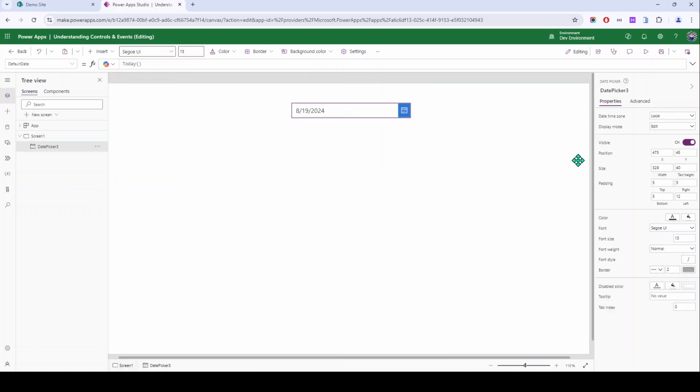So for the date picker control, we have the property called date time zone. There are two choices. The first one is you can select the local time. Whatever region you are in, it will display the time accordingly if you select the date time zone as local. But if you select it as UTC, then it's going to show you the time in UTC. As you can see, as soon as I changed the format to UTC, it's showing me the date 18 August. But if I select local, it's showing me 19 August.